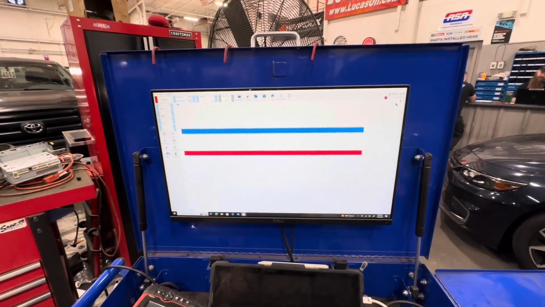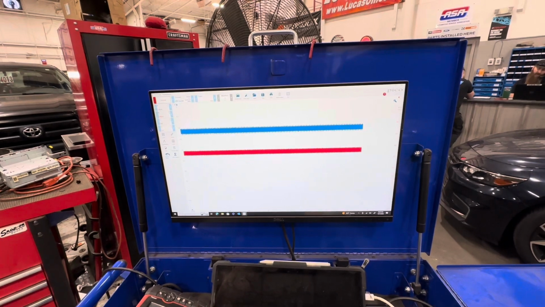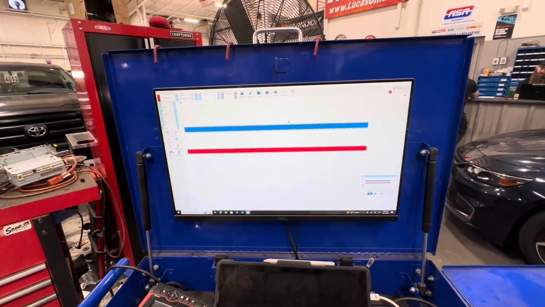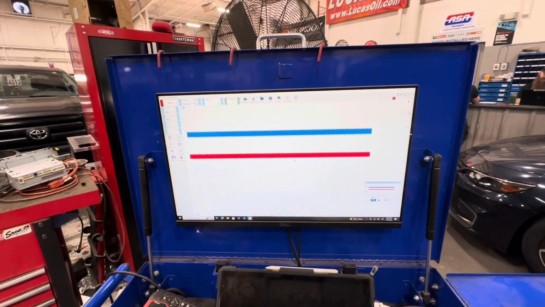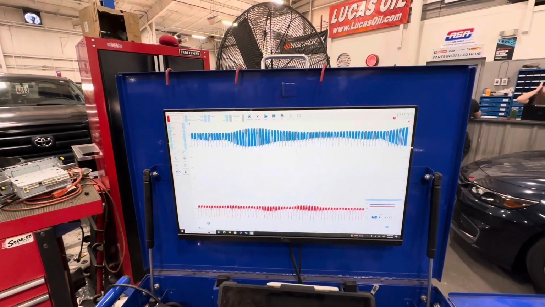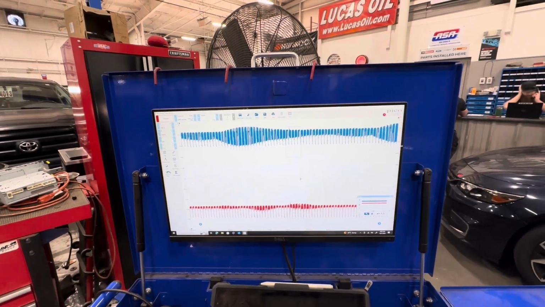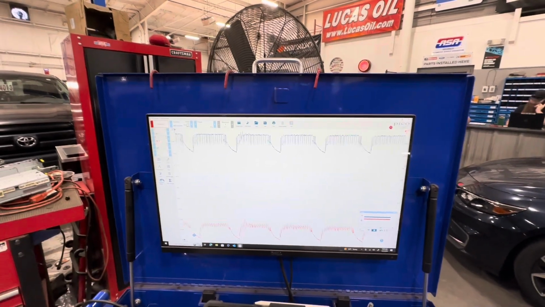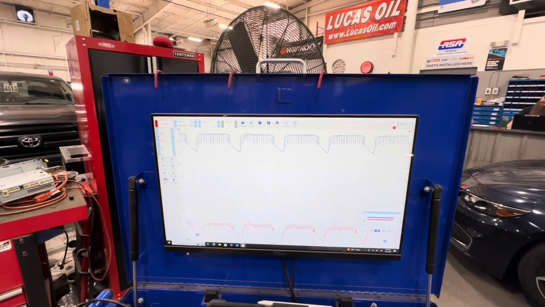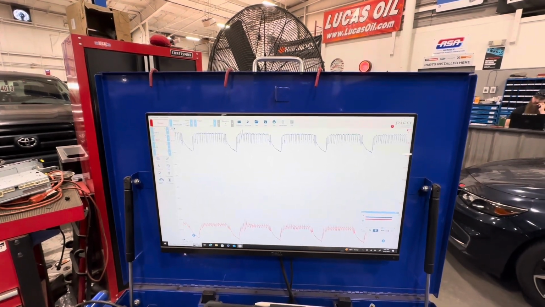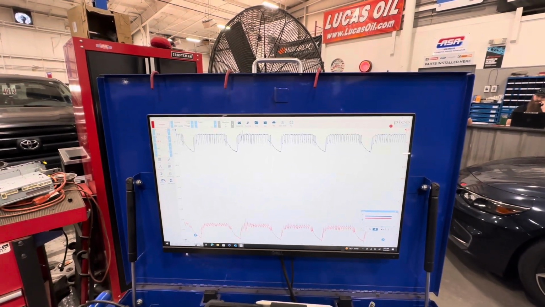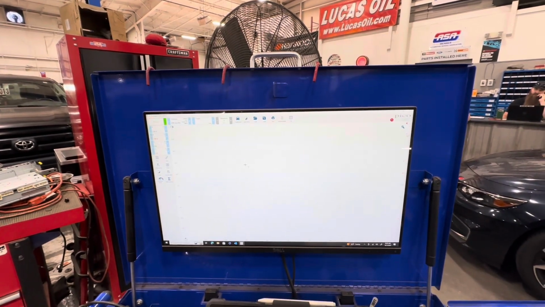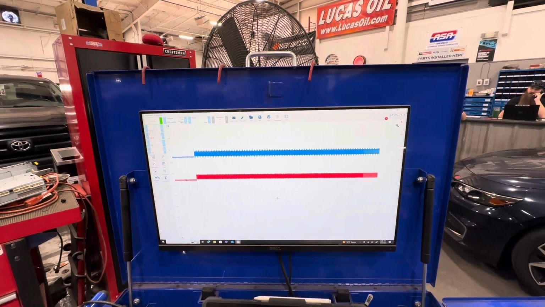Okay, got the car running. We have switched over to the Picoscope. Our problem corrected itself yesterday, but it's back now. I cannot quite explain why this looks this way. Typically, I've seen this be like an open.